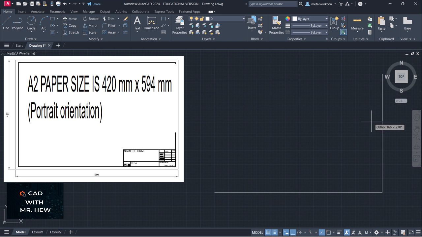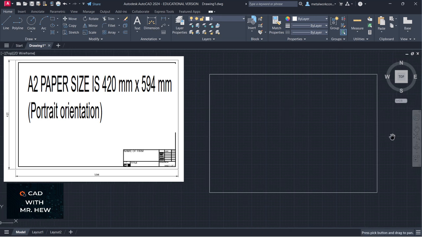420 millimeters. Enter. Then I'm going to come across the length, which in this case, because I want it landscape, I made it 594. Enter. Then I'm going to come down here now, and this measurement would be 420. Enter. Enter to close the command or press space bar. You will close the rectangle. All right. So here I have my rectangle. So again, this represents the paper size A2.